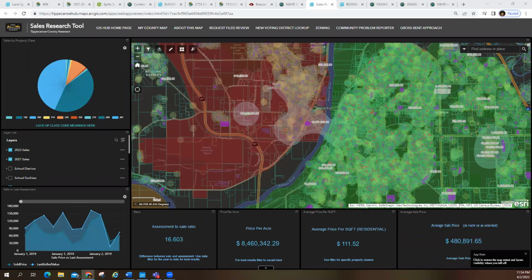Sales research tool. This is a dashboard that I developed using Tippecanoe County sales data, combining it with data from our parcel layer, our parcel information. So we took information from our CAMA system and linked it to the sales data. I have some calculated columns that show things such as the price per acre or the price per square foot, using the improvements and dividing it by the sale prices, so that we can see these in a real quick snapshot. This is just a sort of wide open GIS application as far as data goes.